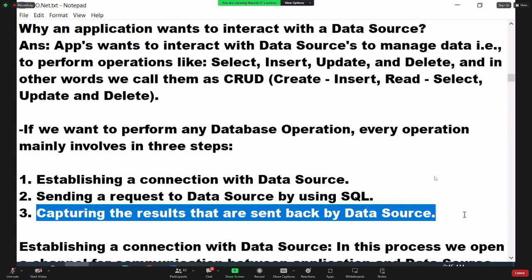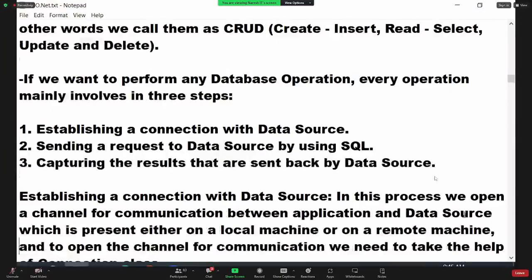And remember this point: the data source can be present on the same computer, or on a remote computer. Who knows? But wherever it is present, on the same computer or a remote computer, opening a connection is mandatory.